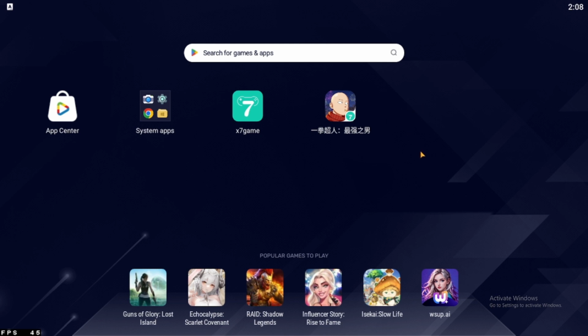Now today I'm going to be going over how to install One Punch Man: The Strongest Chinese version as of the easiest way I currently know. Now I don't use this app, but that's just because I didn't get to it first. But this is the most convenient app I've found.